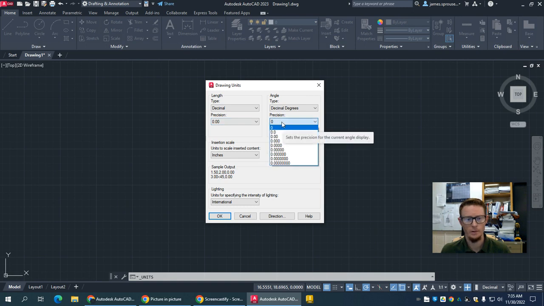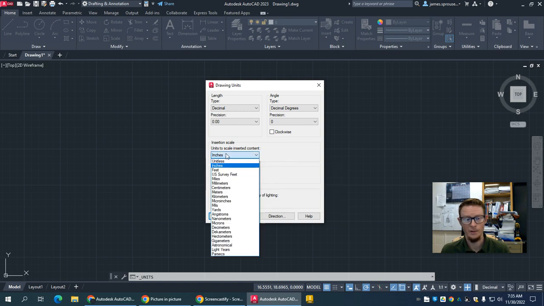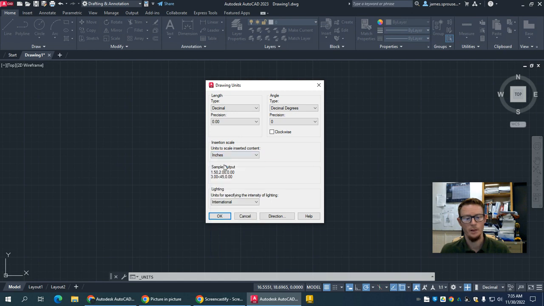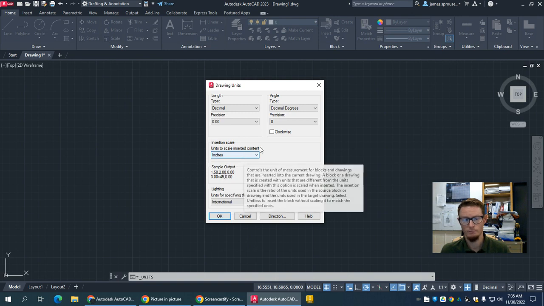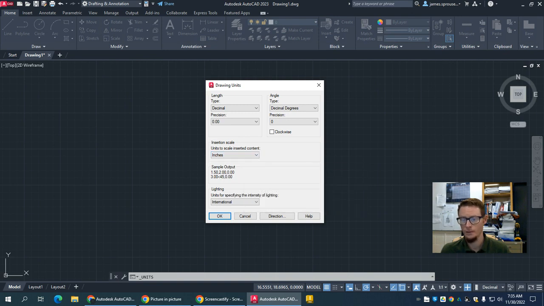The angle precision, you can change that there. If I'm working in inches or if I'm working in millimeters, I can change that here. I'm normally working in inches. Decimal inches is the default. But yeah, so you can change that there if you want to.